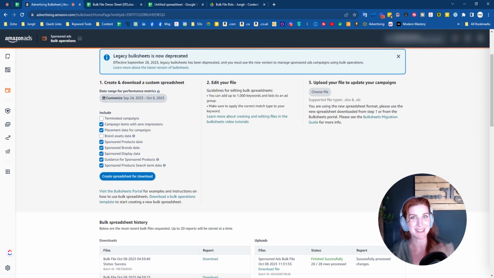Now, the reason why this could be wrong is oftentimes in our bid optimizations, what we do is we look at things that don't have any impressions on them and we want to increase the bid. Well, if we don't actually have any of those items in our bulk file, we can't increase the bids on them. So this is super important.